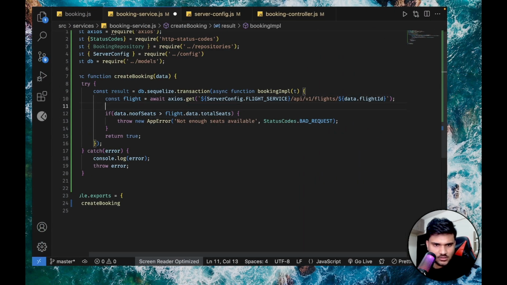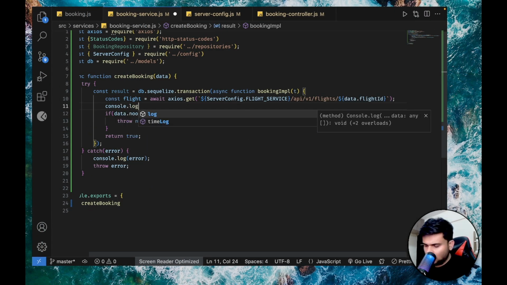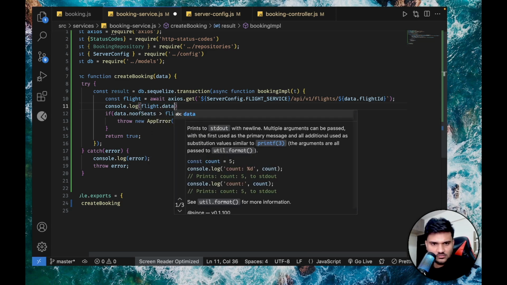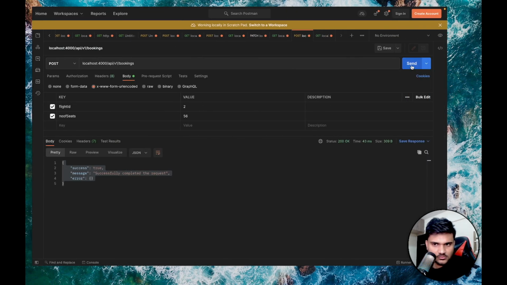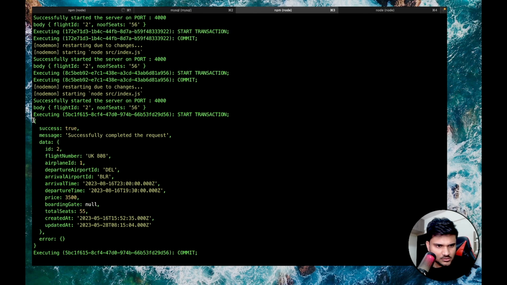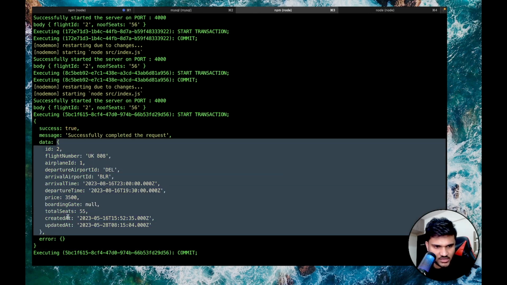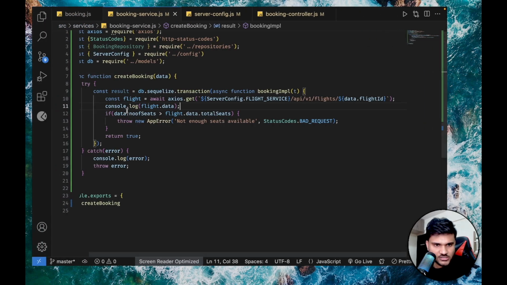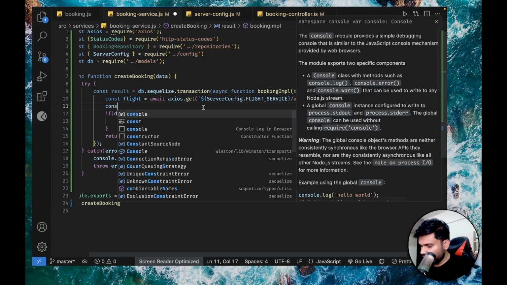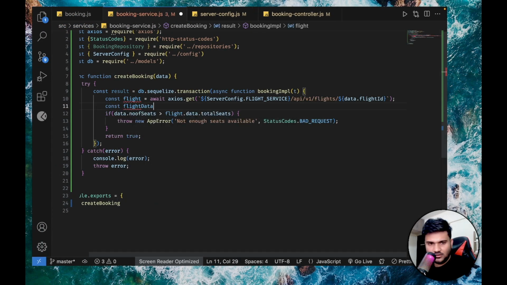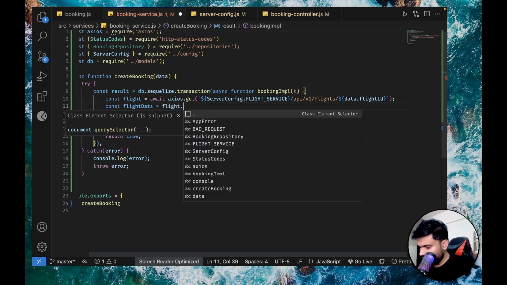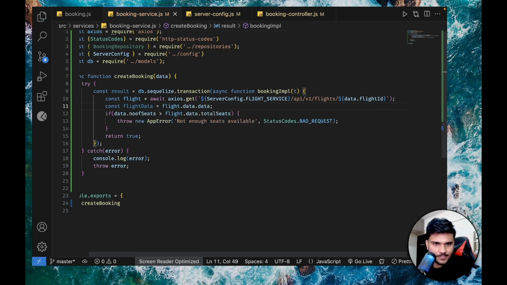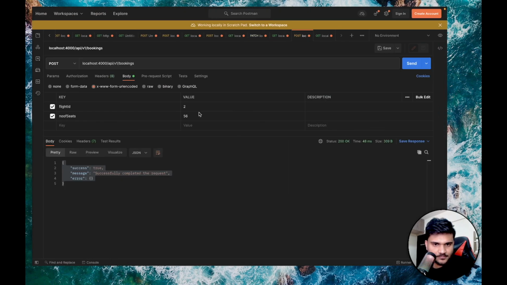Once again, console.log flight.data. This is flight.data. Oh, inside flight.data, you have another data object which actually has your total seats. Got it. So let's do one thing. I'll say const flightData is equal to flight.data.data. And I'll say flightData.totalSeats.